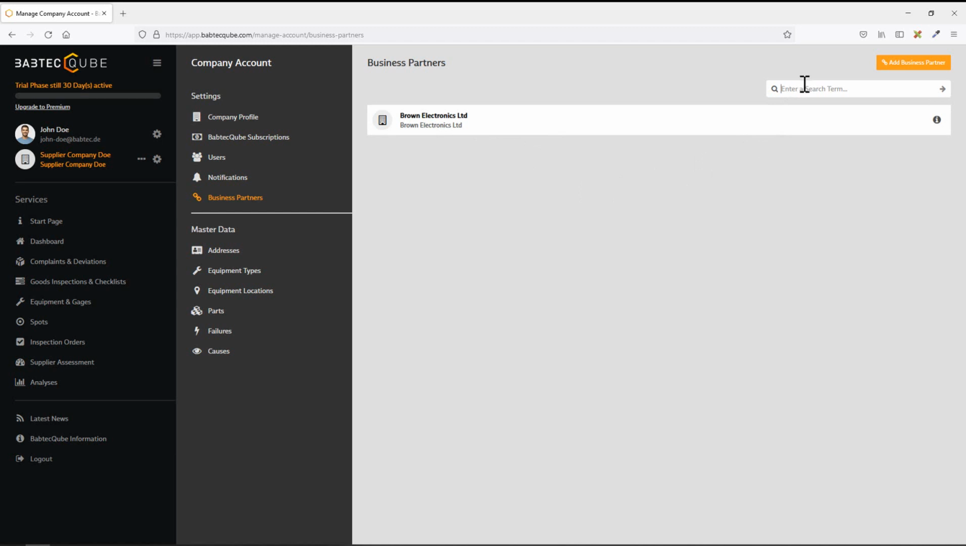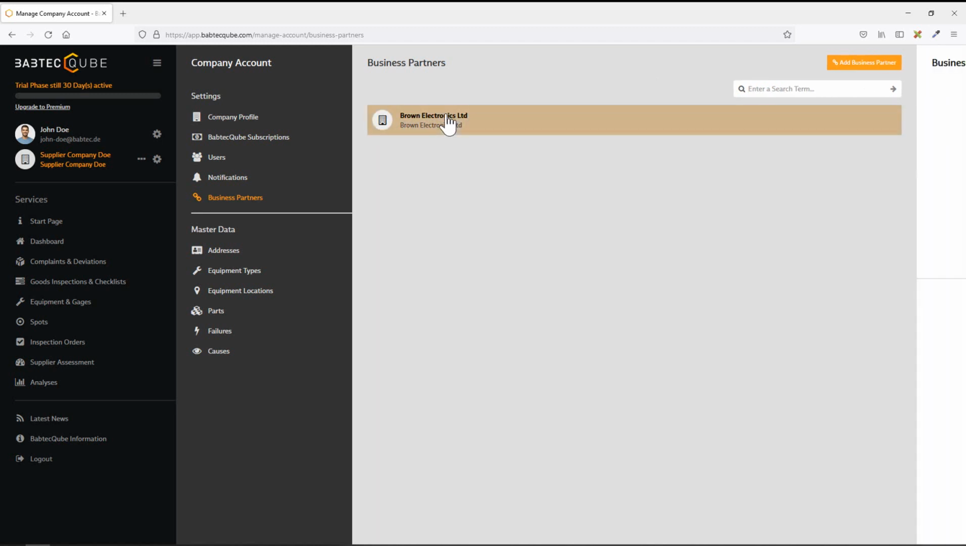If you have already connected your company with many business partners, you can also use our search function to quickly find a specific business partner. By clicking on the respective business partner, you can view further details.